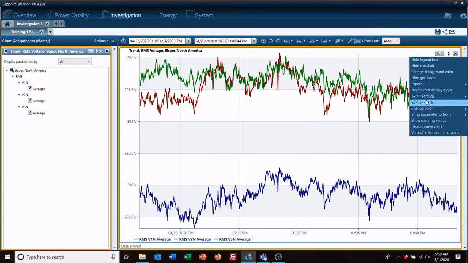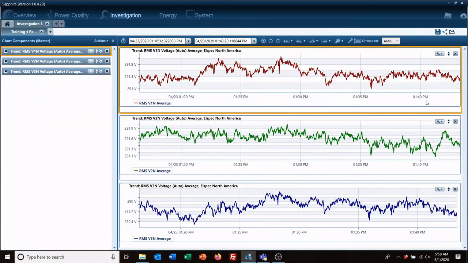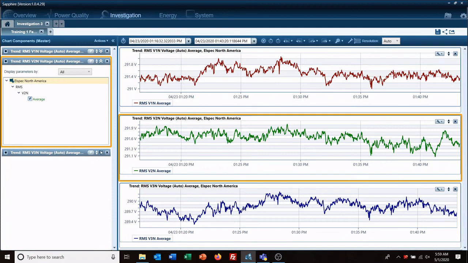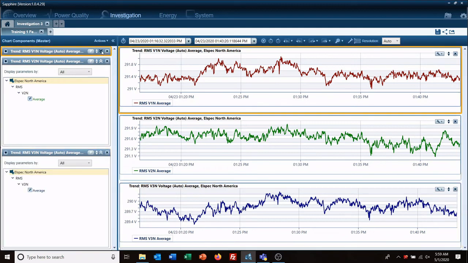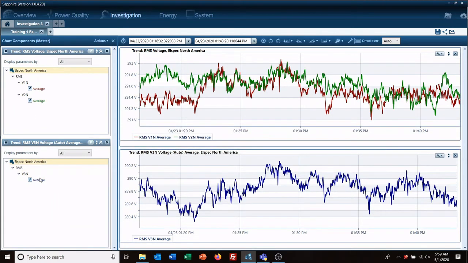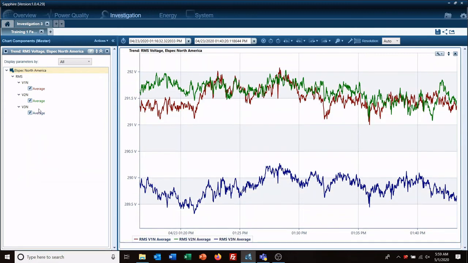Split the charts. This will split this into three separate charts. So now I have three charts instead of one. And we're going to expand. We're going to take V2. Put it back here and take V3 and drag it back up here. So we've recombined our charts.